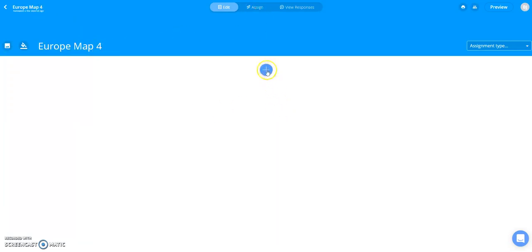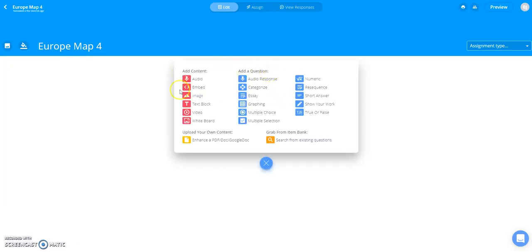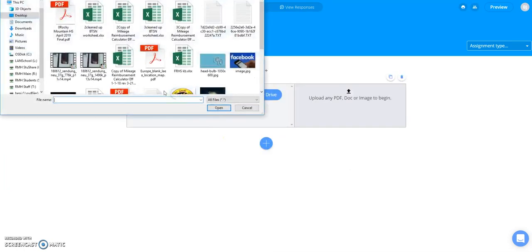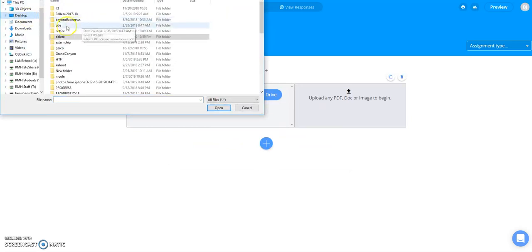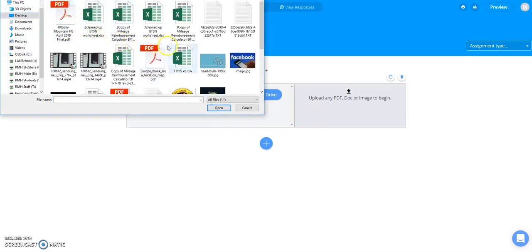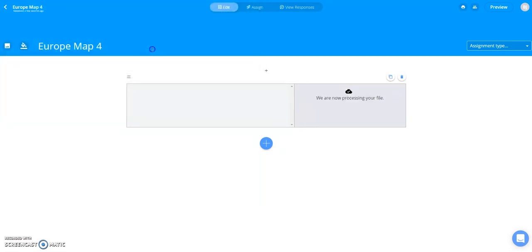And then you're going to click on this plus button, and you could immediately add these things, but I like to add the PDF or the Google Doc or the Word doc in the background first. So I'm just going to add that PDF. I'm just going to upload that file, and I think I called it Europe Map. So let's see here. Here's this blank Europe Map PDF.